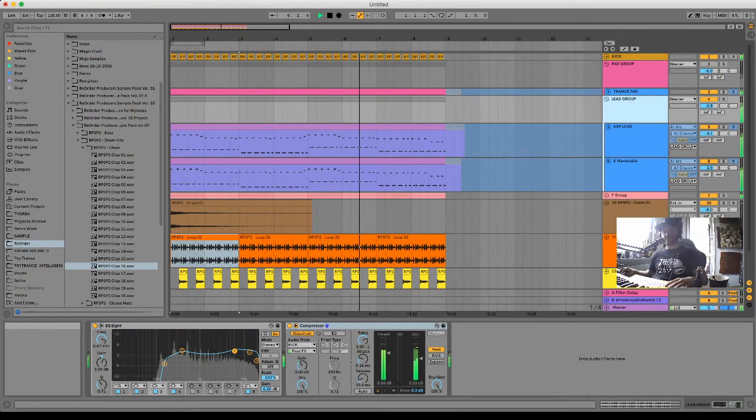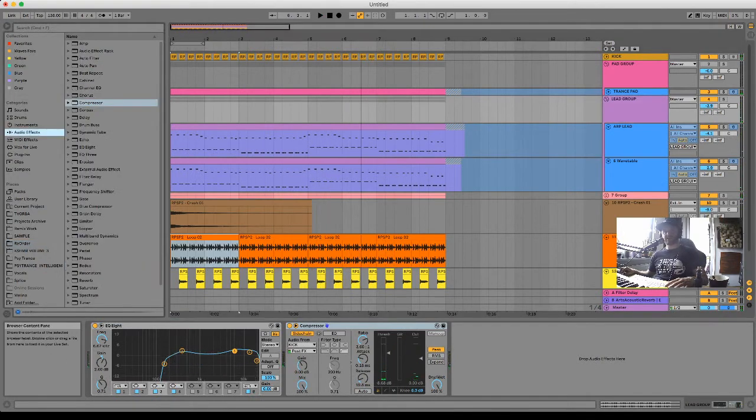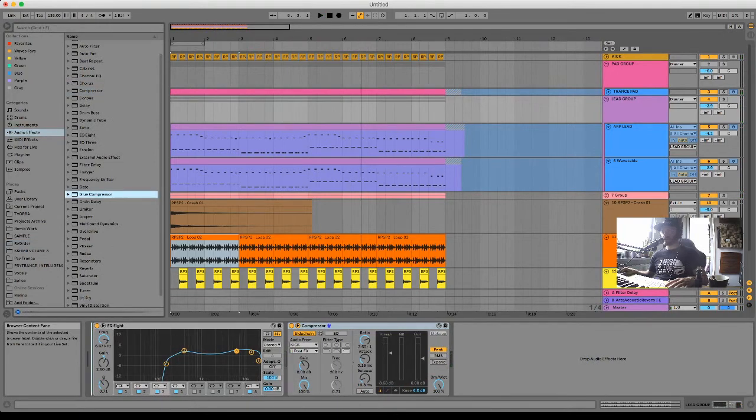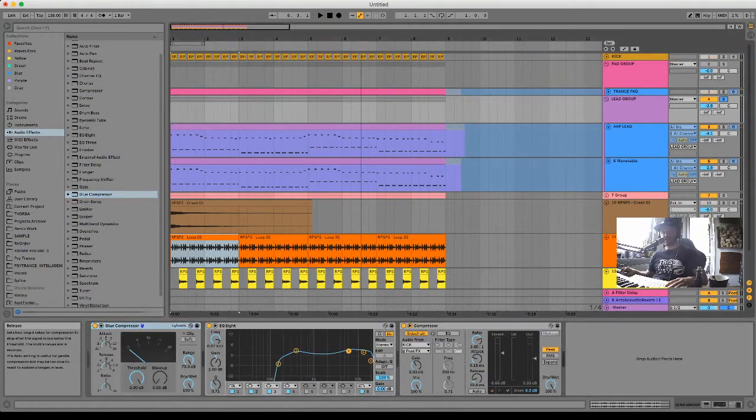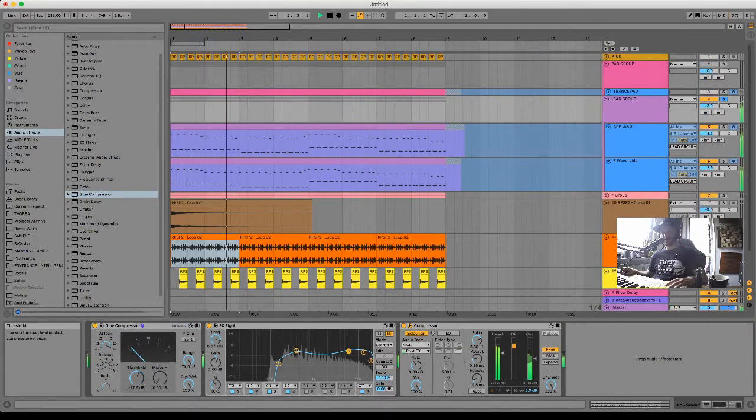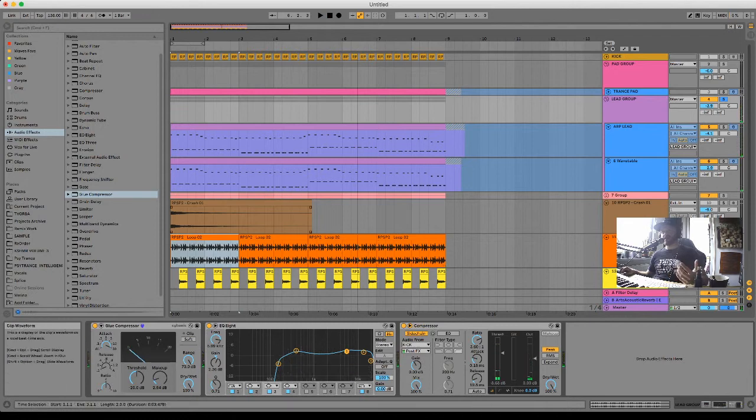You can actually add some glue compressor on those leads, so they sound nice together. Let's give it attack 30, short release, and increase the threshold. And they sound really funny because there's no reverb yet and no other effects.